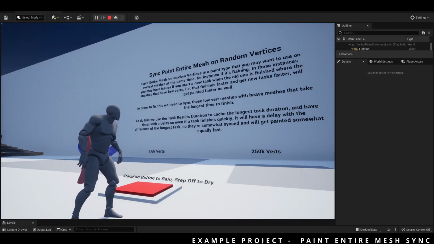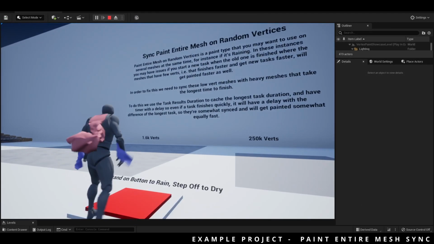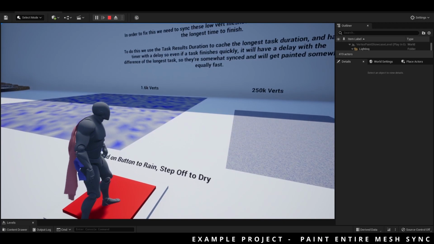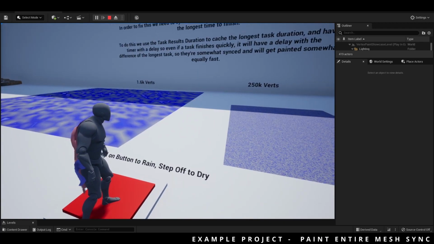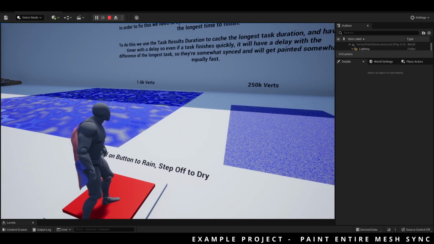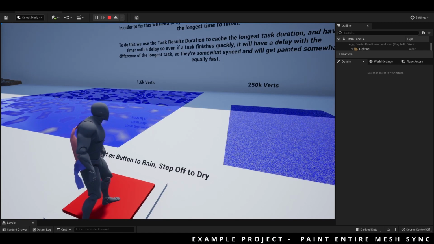In the example project, we also provide an example of how you can sync up both heavy and light meshes, if using paint entire mesh randomly on both of them, since a task for a light mesh becomes finished much faster than a heavy mesh.